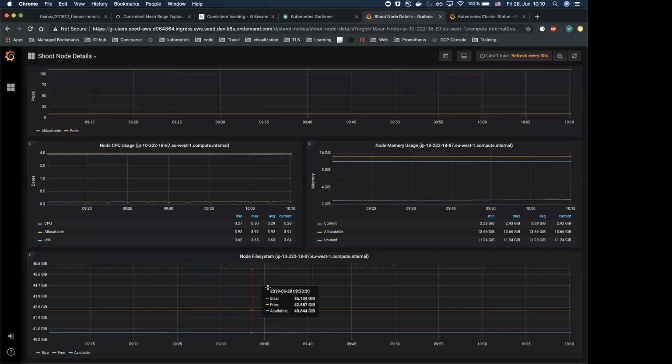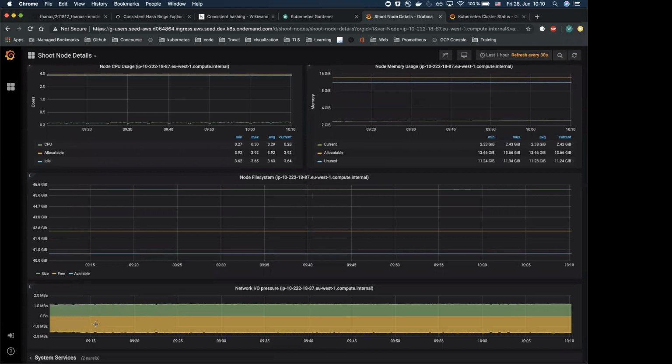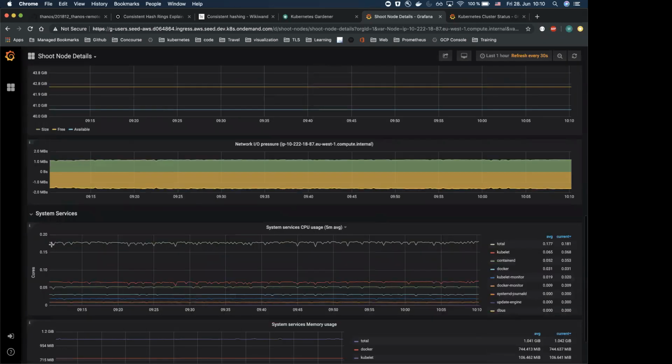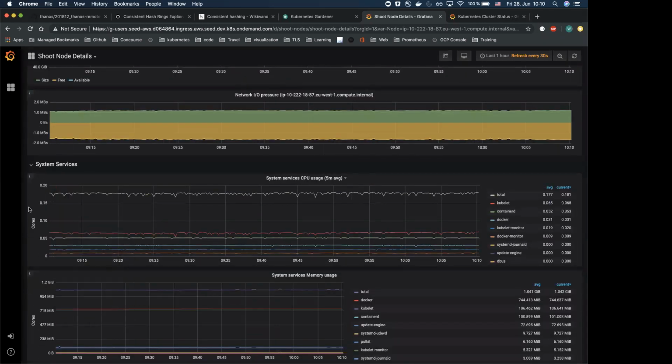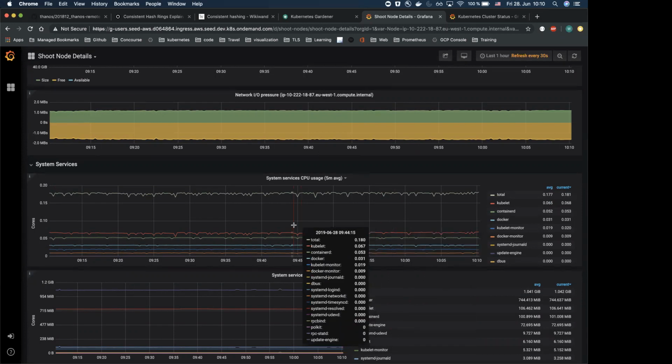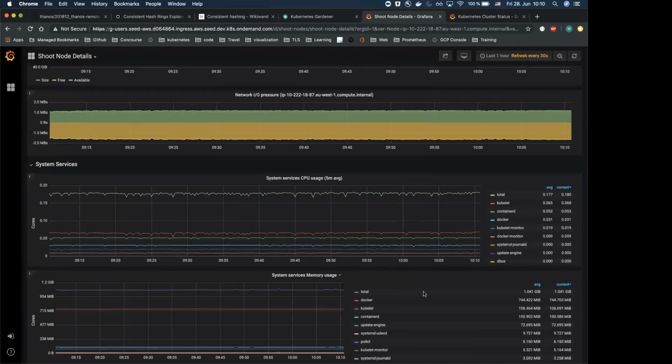And you can also see the file system usage of the node, and also the network I/O pressure. And then the very last thing is there's also the system services. So maybe if the kubelet is using up a lot of resources, you can see that, or if any other system services running on the node are using too many resources, you can find that out using these dashboards. Or I guess also if the kubelet is not running for some reason, you can also easily tell that here.